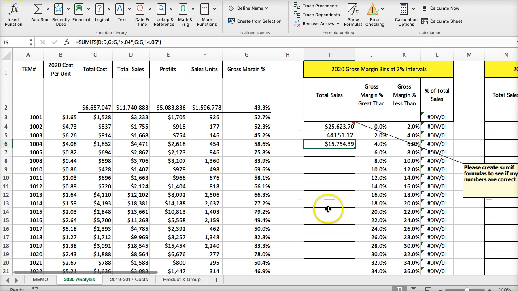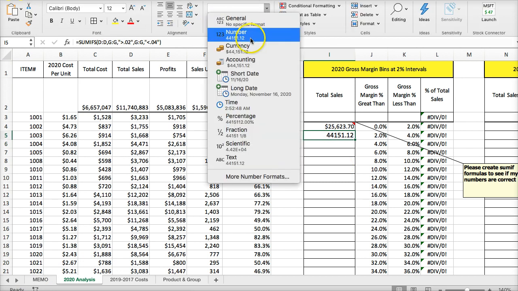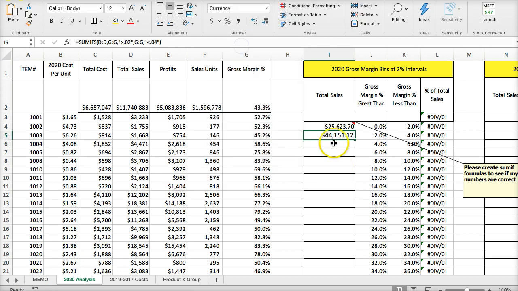Okay. Now, remember that when you do create this, you want to make sure that you put in the correct format of currency for the total sales. And then you're going to create totals at the top. So you're doing this in bins of 2.